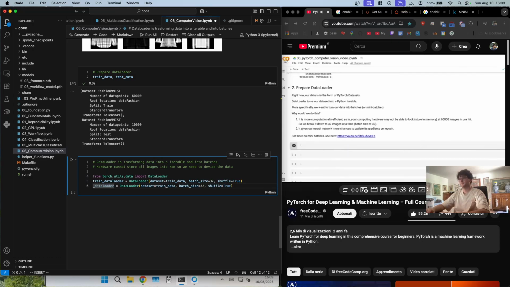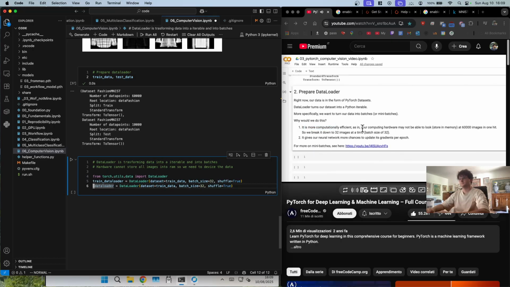And we do this for two main reasons. We jump back to the code. Why would we do this? It is more computationally efficient. So if we have a GPU with, say, 10 gigabytes of memory, it might not be able to store all 60,000 images in one hit.